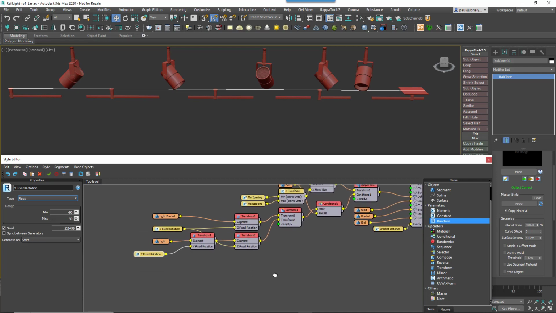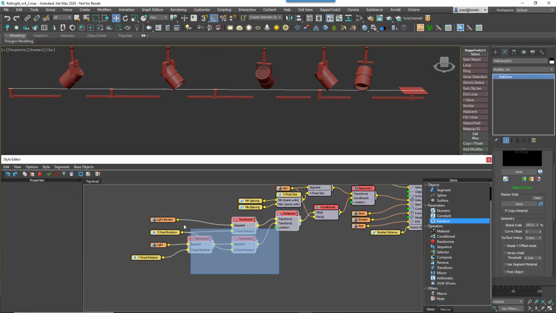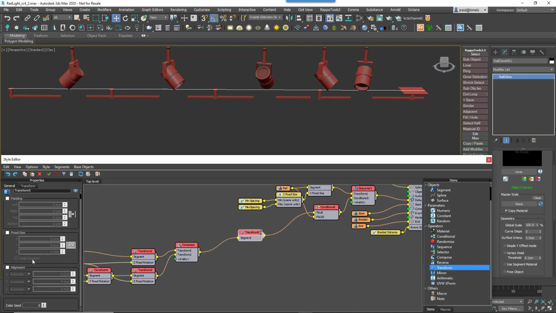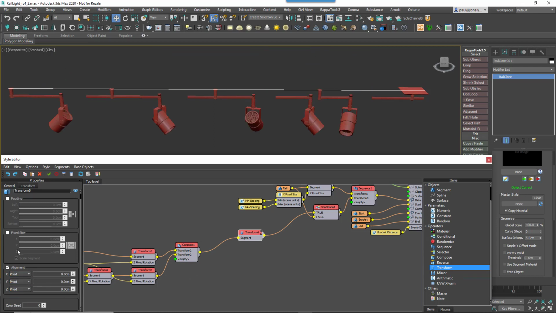Okay, so finally we need to fix the alignment and the gap in the rails. To do that, wire a new transform node after the compose operator. Set the alignment for all axes to pivot, and change the fixed size to a very small number, just like we did earlier in this tutorial. And that's it, style's finished.